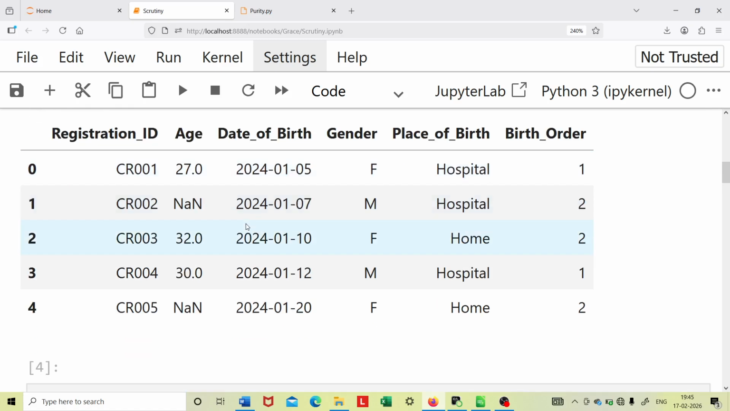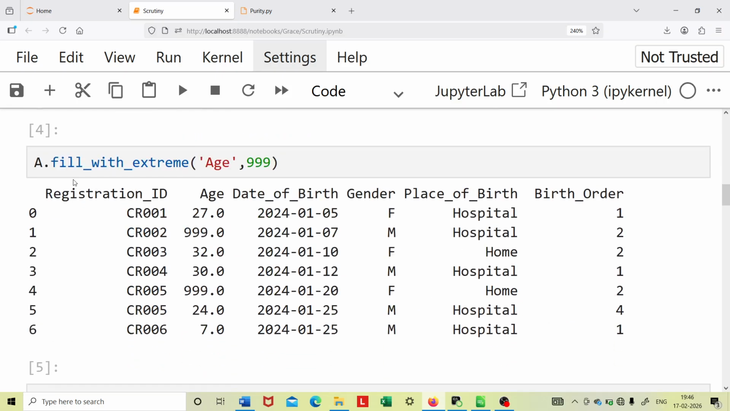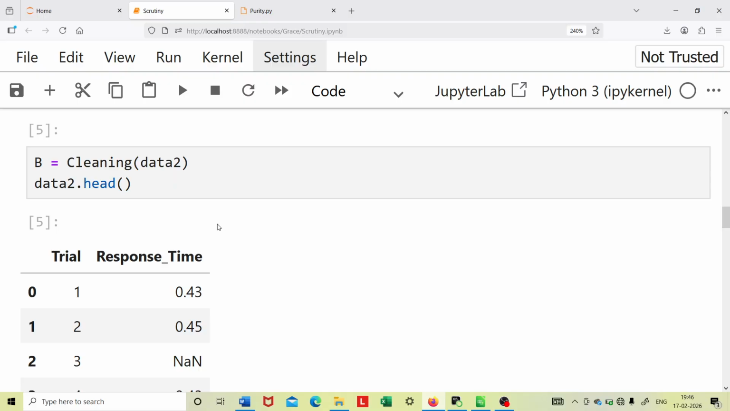Here look, I have taken registration of birth and death data. There are some missing values inside age. When I use fill with extreme, the missing value is replaced with 999. So A.fill_with_extreme is the function, with age and 999. This missing value is replaced by 999.